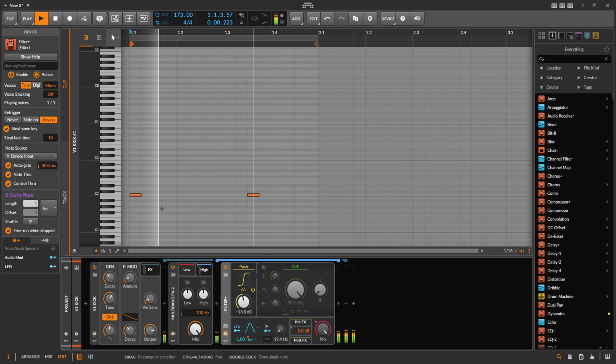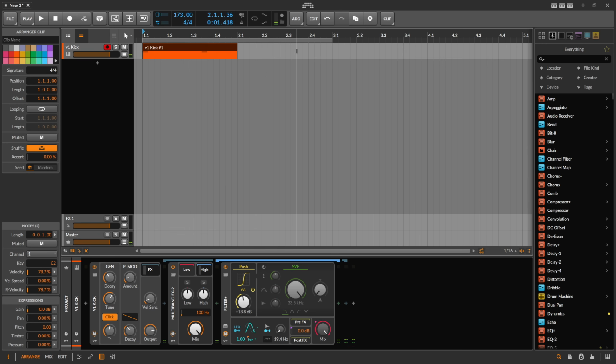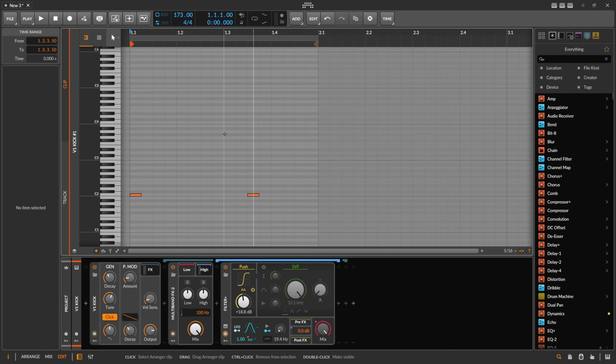And you only want to distort the top end of the kick drum, because I don't like how it sounds when you also distort the low end. It sounds like, I don't know, some kind of heavy techno kick drum. It's not my thing.